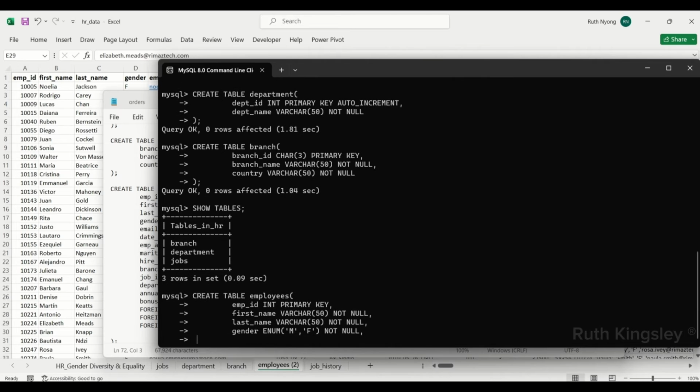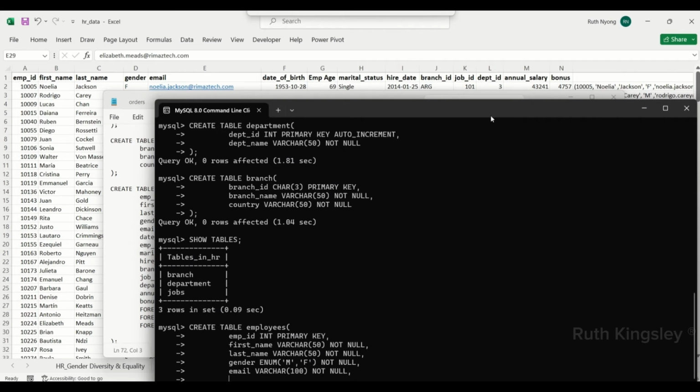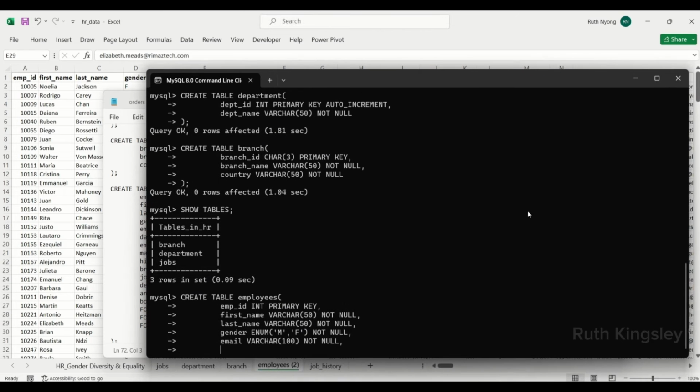Then the next column is email. So for email, it's going to be varchar. We're going to give it 100, and we say not null for the constraint. Then we'll go over to the next column. The next column is going to be date of birth. So let me shift this.